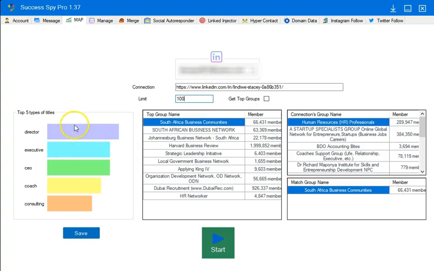I think what's really cool is that it will pull in the titles from the couple of hundred profiles of the different types of people that are connected. And so it gives you a quick insight as to what kind of people this person is marketing to. Okay, the top 5. And this is very important.